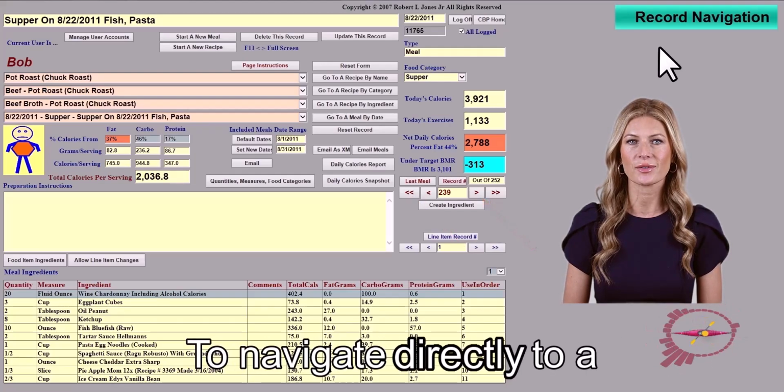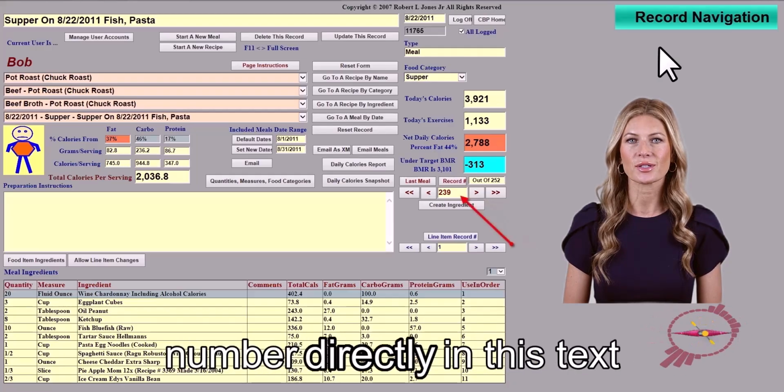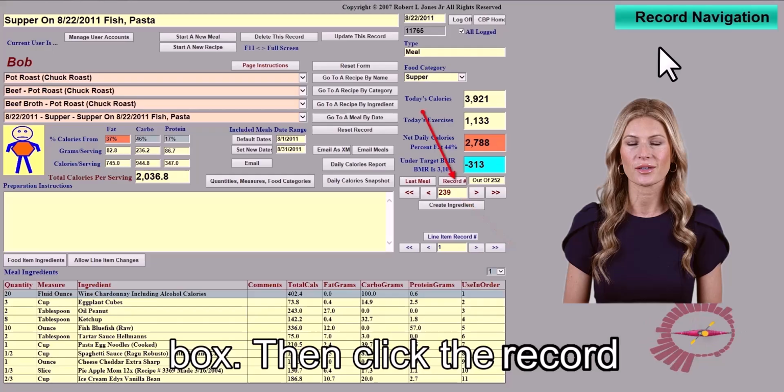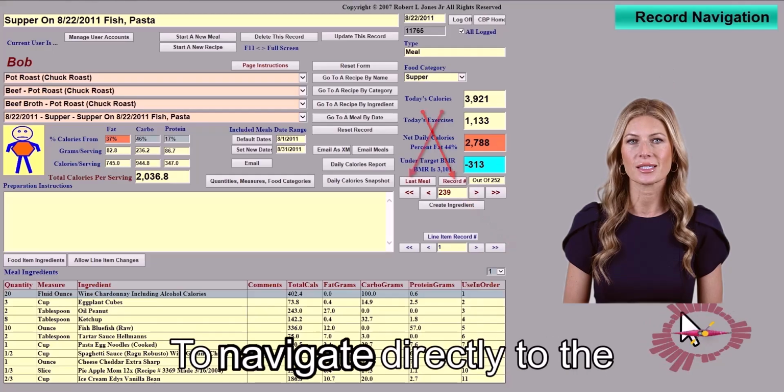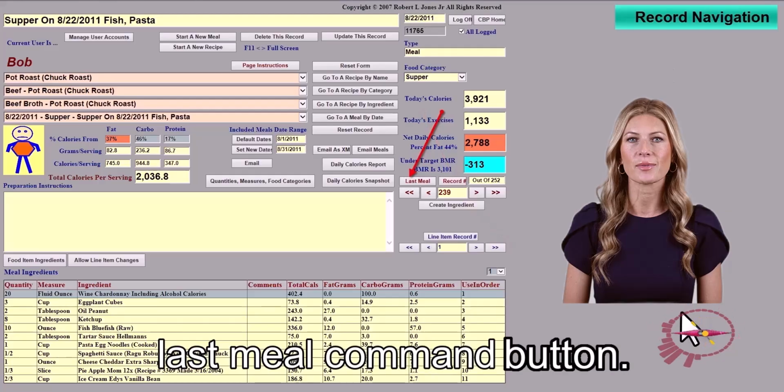To navigate directly to a record based on its location in the list, enter its order number directly in this text box, then click the record number command button. To navigate directly to the last meal entered, click the Last Meal command button.